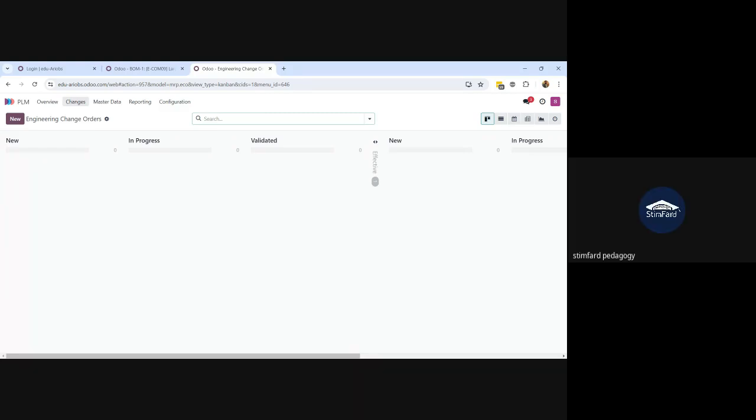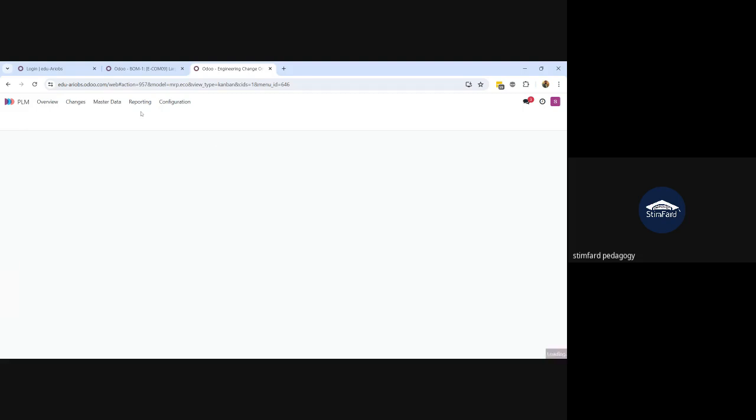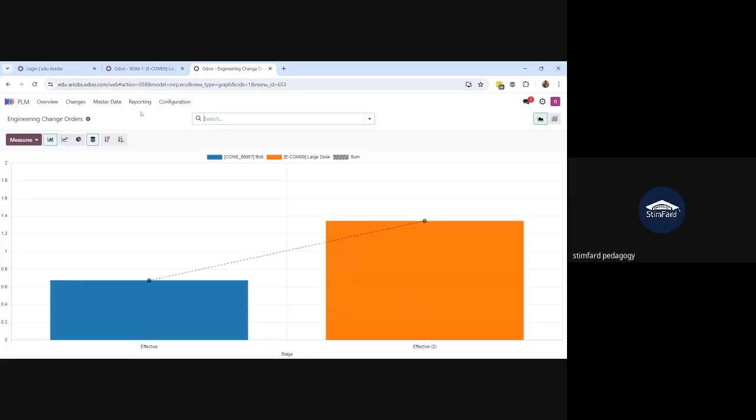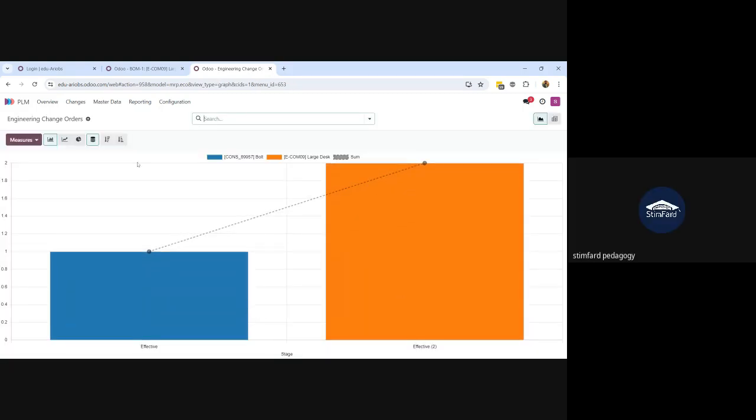Any questions you have, you can ask. So in the reporting there is an ECO reporting, and it is the same as what you were requiring about summarized information. It is showing you that there are two counts for the large test product in effective stage. So you have performed two ECOs for the large test product that are in effective stage, and then you have performed one for the board that is also in effective stage.